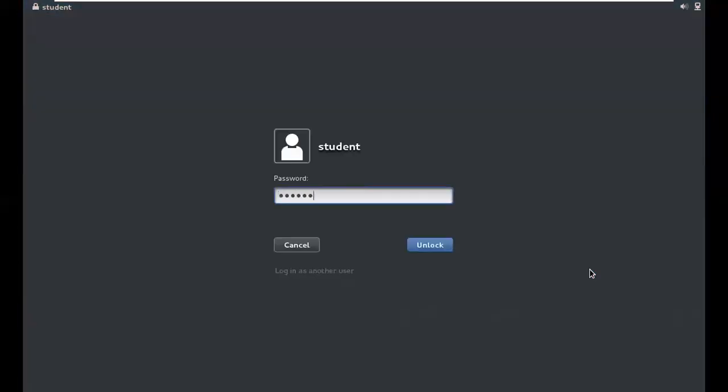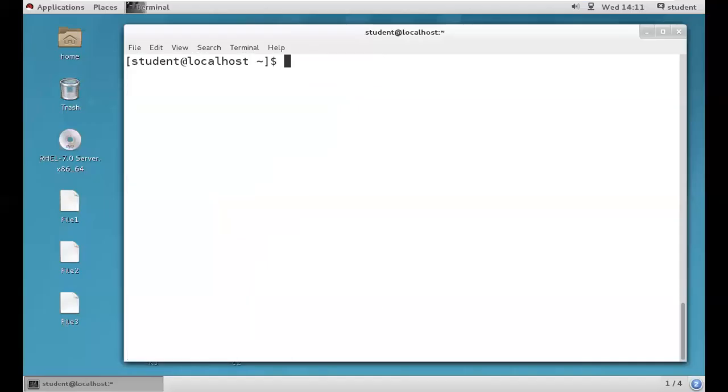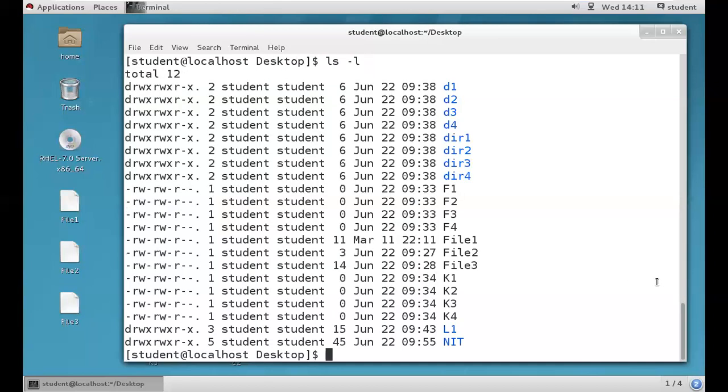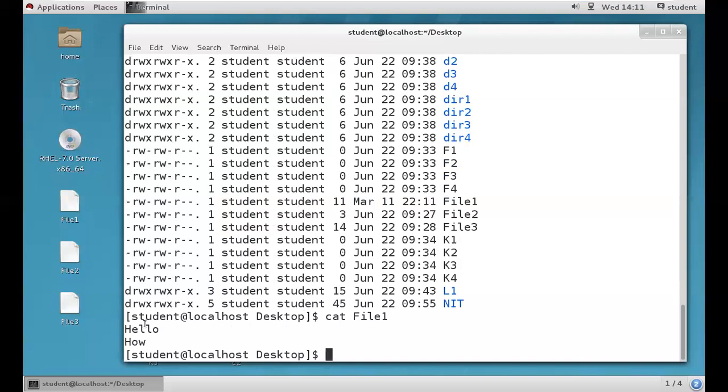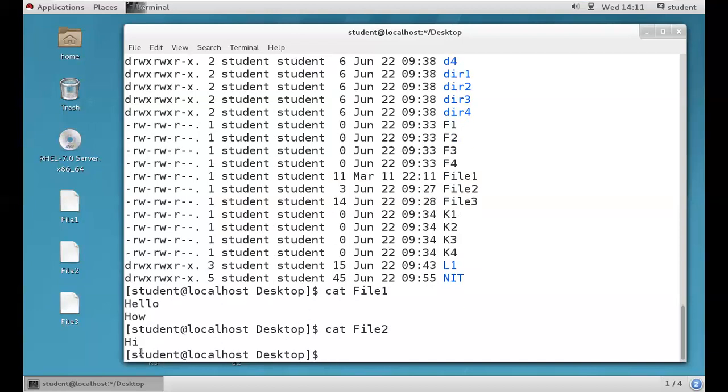So let's see, guys, here. cd Desktop. We have a few files and directories on top of the Desktop. Okay. How to know the file1 content? cat is a command to know the file's content. file1 has hello, how. How to know the file2 content? file2 has hi, right? file1 has hello, how, and file2 has hi.